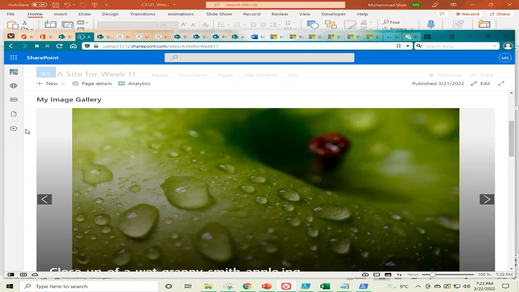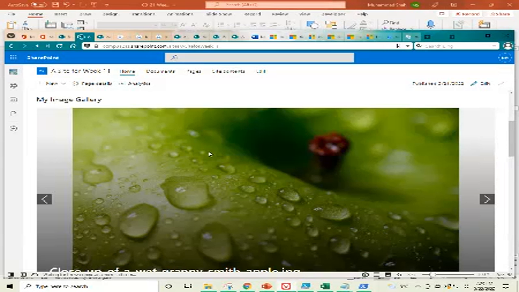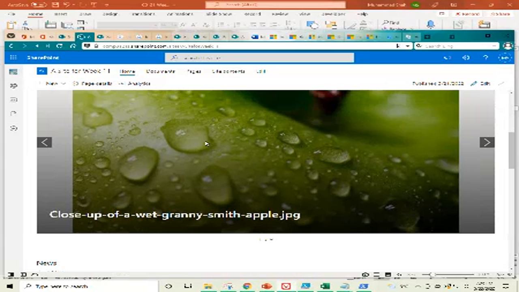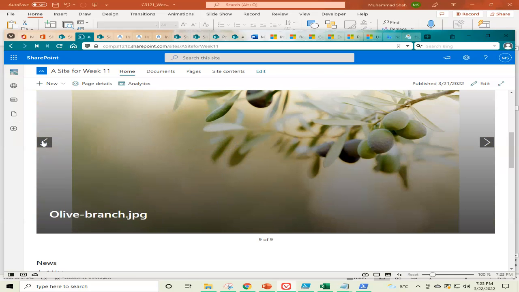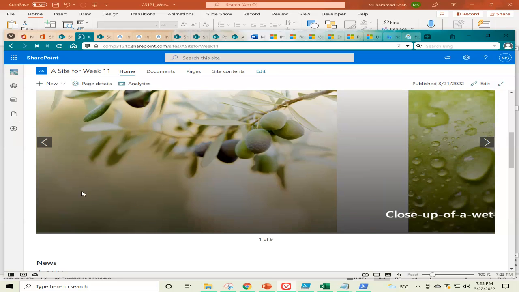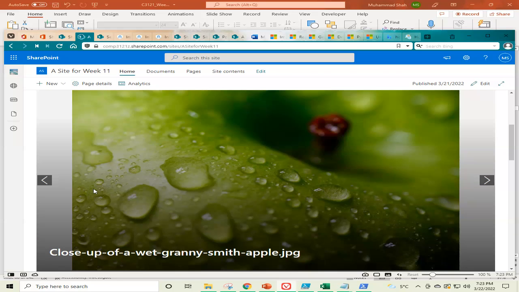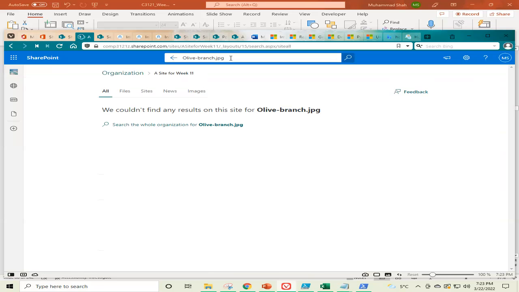here I have included my image gallery. So in my image gallery, I want to show you there is a picture. It has a name, or any name we want to search, a small name. Let's see, olivebranch.jpg. Okay, this is a small name. The other names are very long actually. So I press Control C, and if we click here, Control V, right onto our site, olivebranch.jpg, exactly the same phrase. But the system says we couldn't find any results on this site.